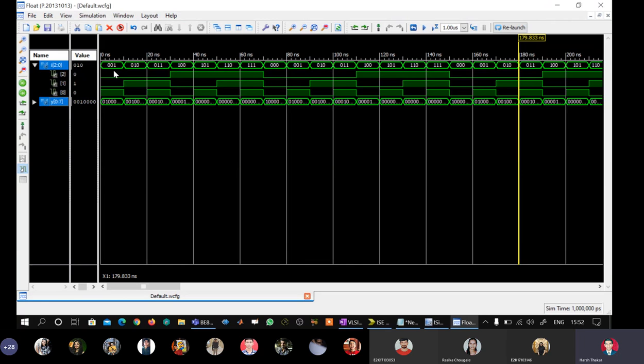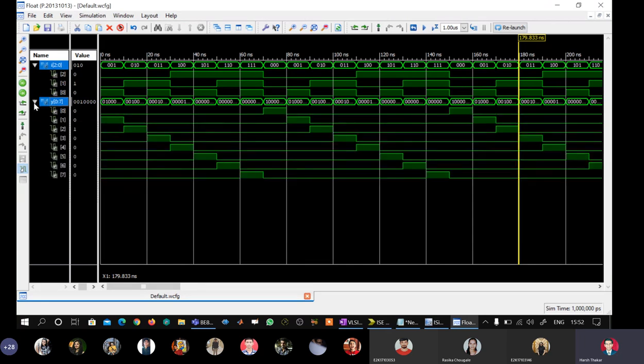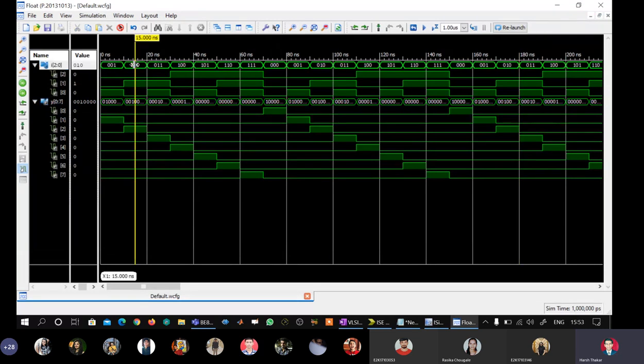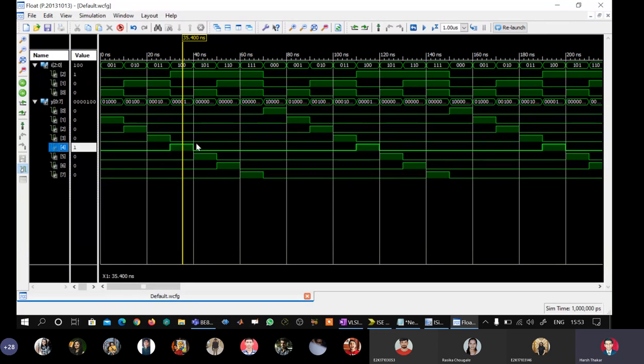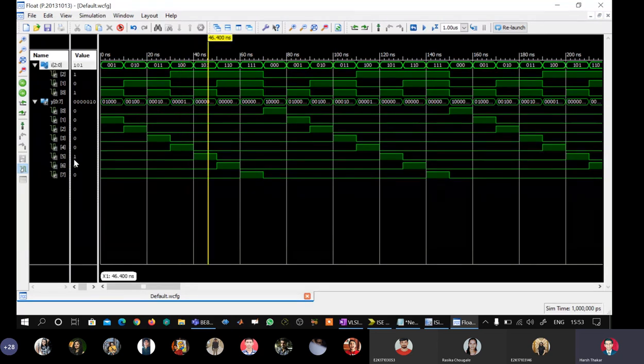Corresponding to every input combination here, only one of the outputs is 1. This is how I expand the bus. If we see the outputs, for every combination only one of the outputs is 1. So for 001, y1 is 1. For 010, y2 is 1. For 011, y3 is 1. For 100, y4 is 1. For 101, you see y5 is 1. For 110, y6 is 1. For 111, y7 is 1. And then when we have 000, we see that y0 is 1.